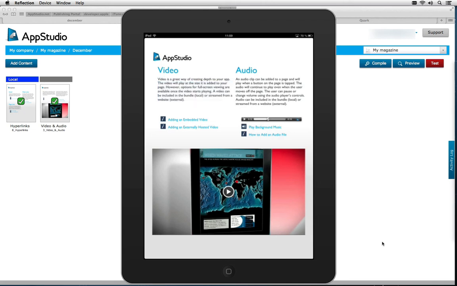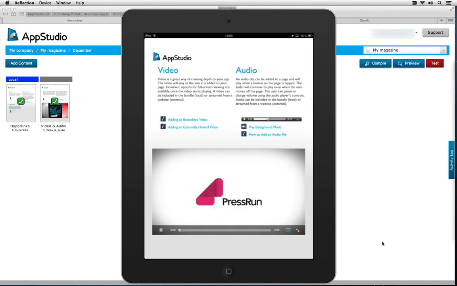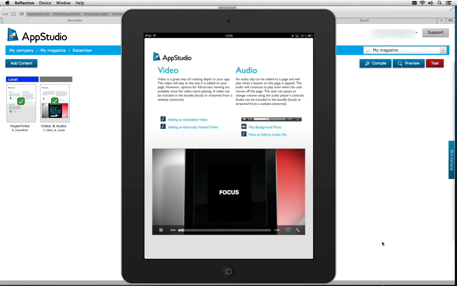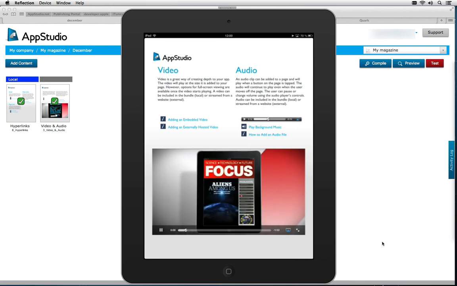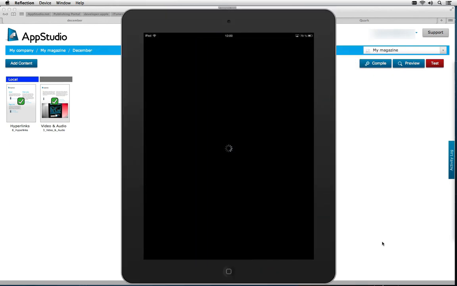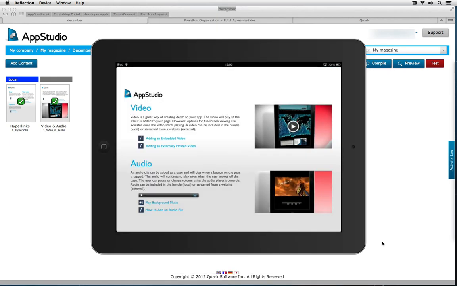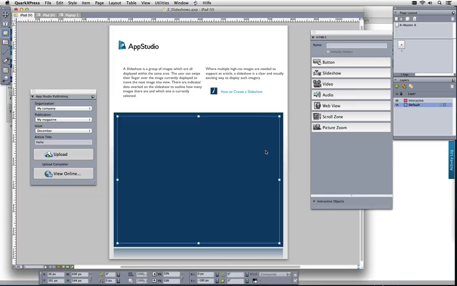I can play my background music. And I can tap my video to actually play. So a great way of actually showing or testing my layout on my device. So let's go back to QuarkXPress and do another enrichment type.